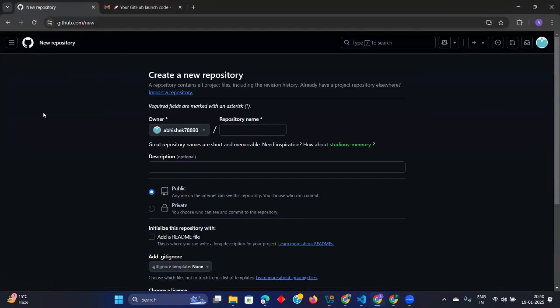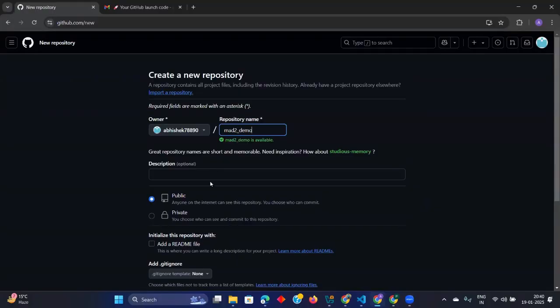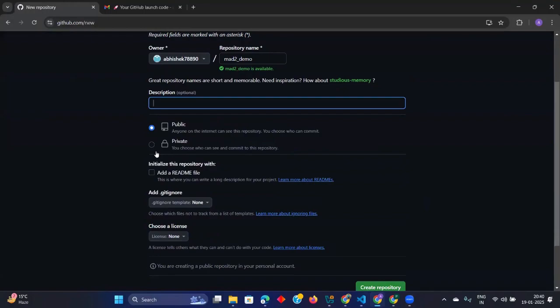A Git repository is just like, you can say, your project folder. So repository name, let's say I keep mat2 demo, and for the description you can write anything. Remember, you have to make it private only. Okay, and add a readme or not add a readme.